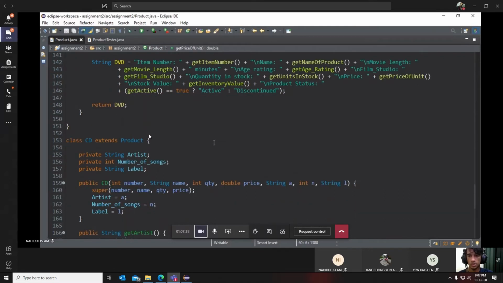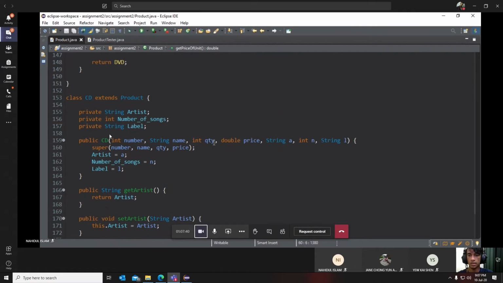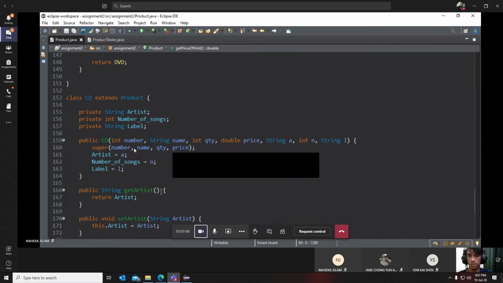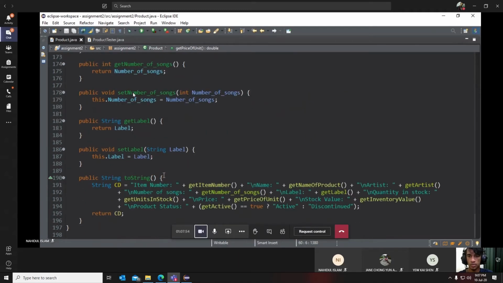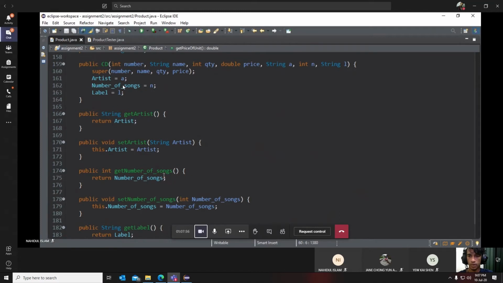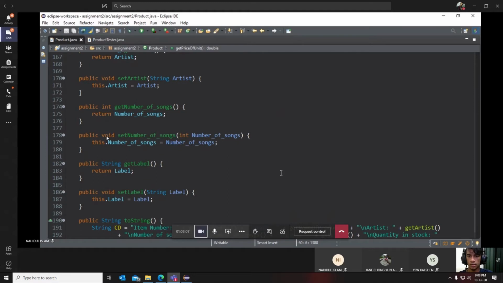Then comes the CD subclass. The CD subclass, like the DVD subclass, is also a subclass of the product superclass. Over here, we also have initialized some variables, followed by the constructor. In the constructor, we have set some parameters so that they can recognize each variable and their values. And then we have the setter and getter methods for the CD subclass as well. The setter methods will set the values for the variables, and then the getter methods will return the values that have been set.